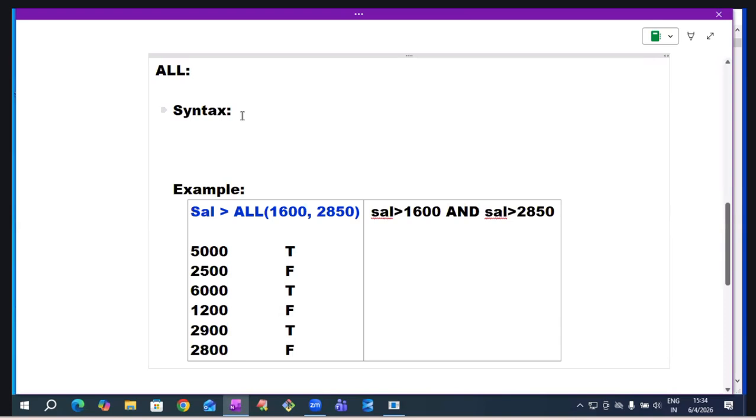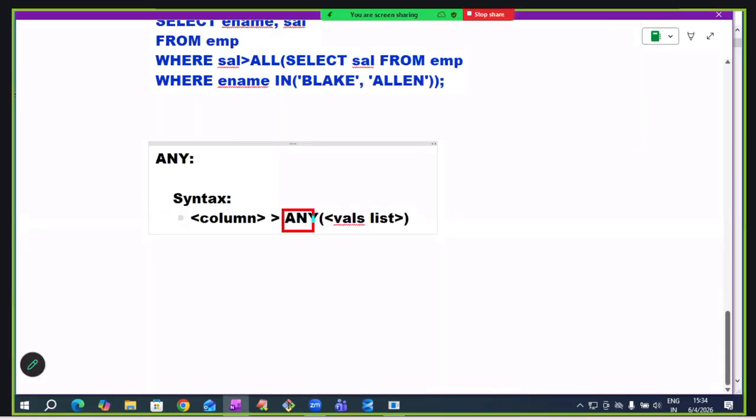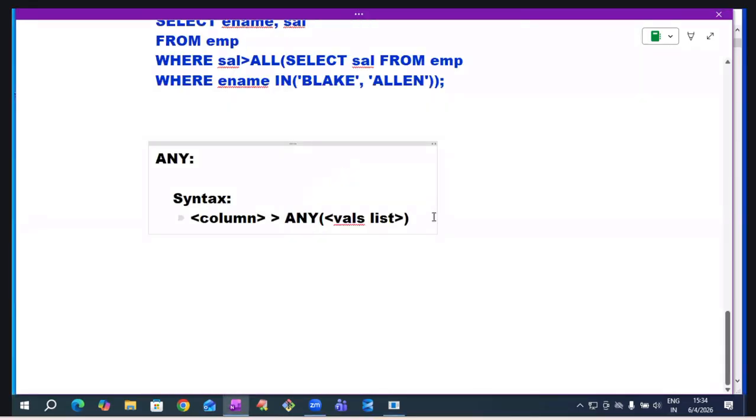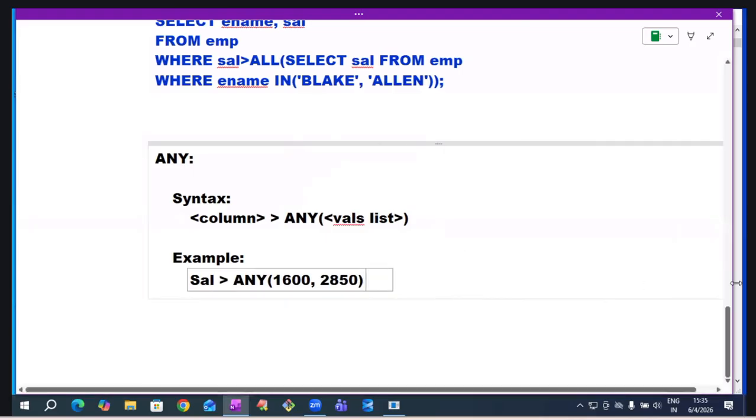For ALL, the syntax is: column name greater than or less than ALL values list. This is the syntax of ALL. Now I'm taking the same syntax, and instead of writing ALL, I'm writing ANY. For example, salary greater than ANY (1600, 2850). What is the meaning of this one? Understand now?